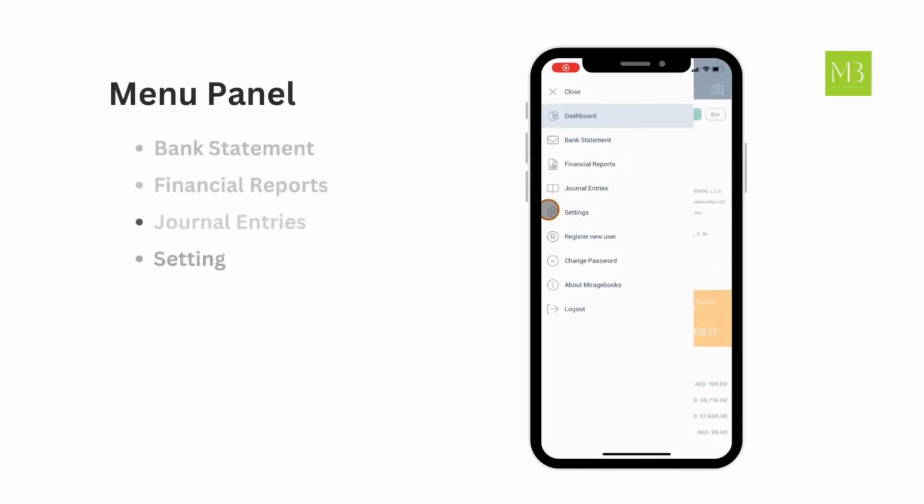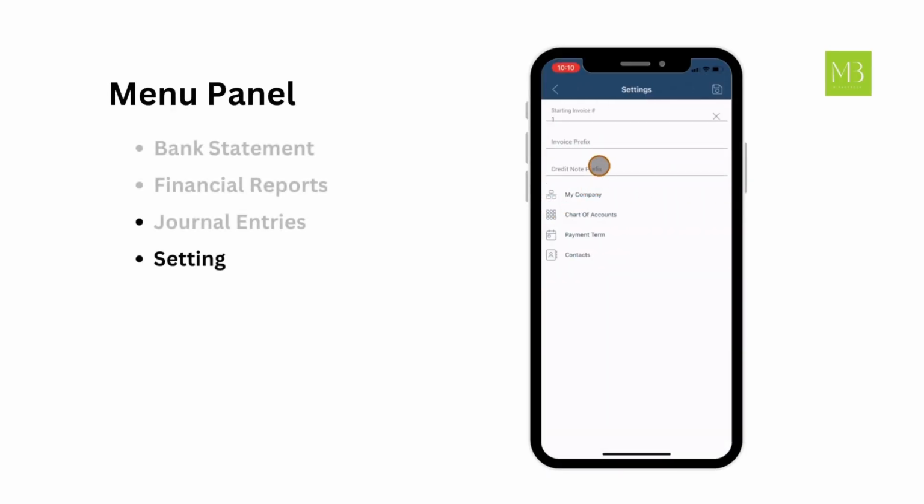Let's dive into Settings section. You can determine the initial numbers for your sales invoices. While some people prefer simple numbers like 1 or 001, if you have a different preference, feel free to choose whatever suits your business.